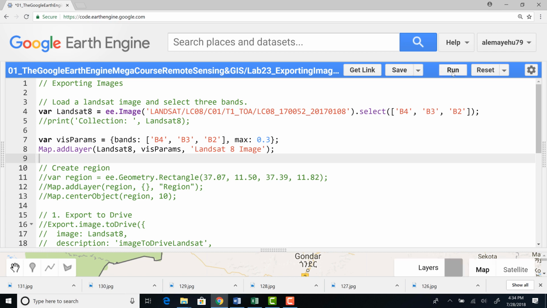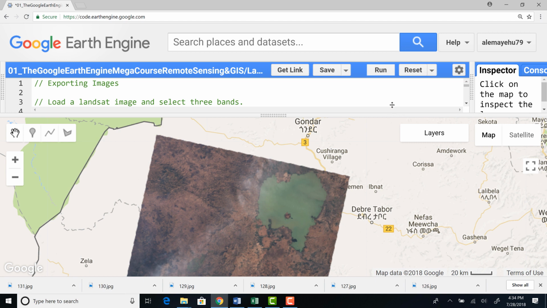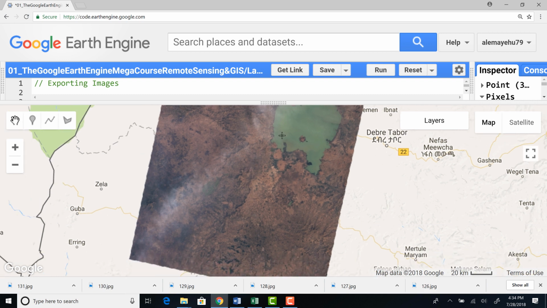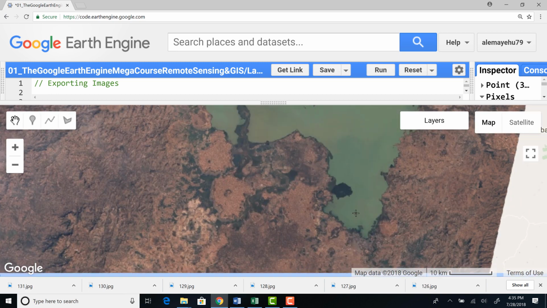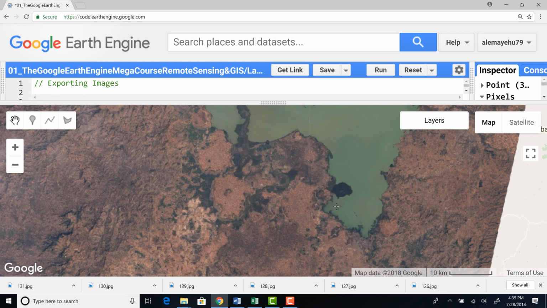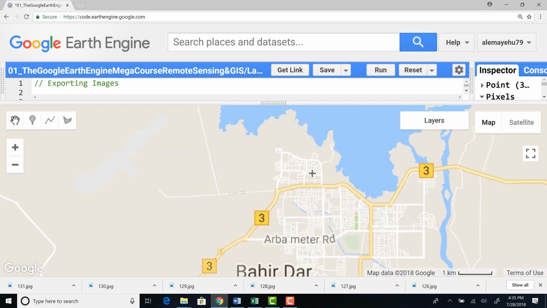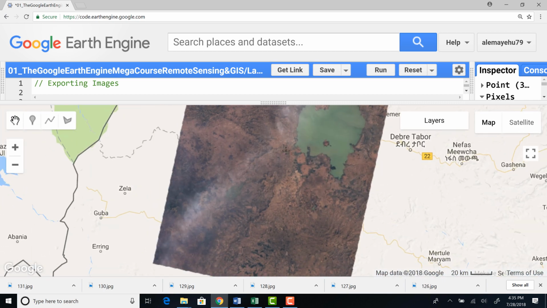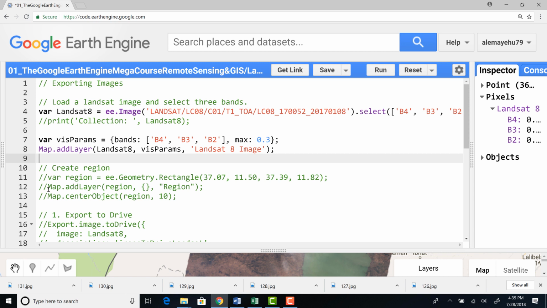Let's run the script and see what comes up on the display. Here we go. So the image that I have selected looks like this. It's a pretty clear image, a Landsat 8 image, which is taken on a clear sky or a non-cloudy or non-rainy day. So as you can see, we can clearly see the image and identify objects. So the next analysis would be to create a subset region. I'll create a rectangle and export that subset image on Earth Engine.